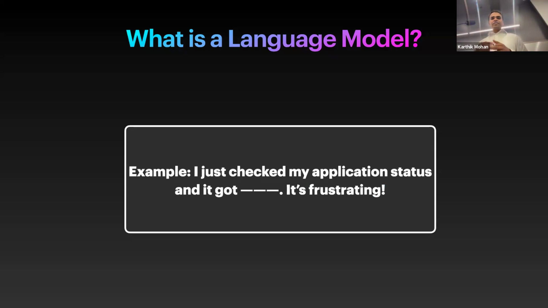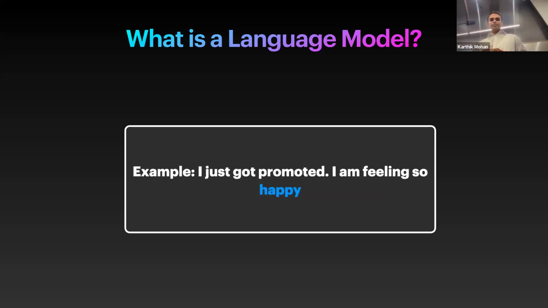I just checked my application status and it got blank. It's so frustrating. What would you say? Denied, rejected, one of those. Yeah. So if you look at these two, how did I predict happy? Because I looked at the sentence, I just got promoted, and that has some inherent sentiment. So I capture that sentiment, I keep track of it, and when I get to I'm feeling so, you say, oh, well, that sentiment must be positive, right?